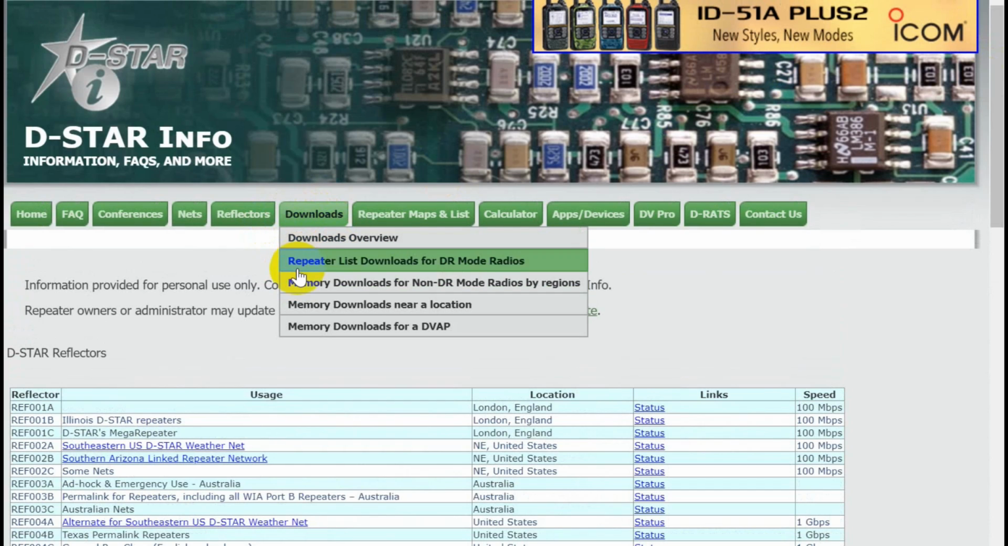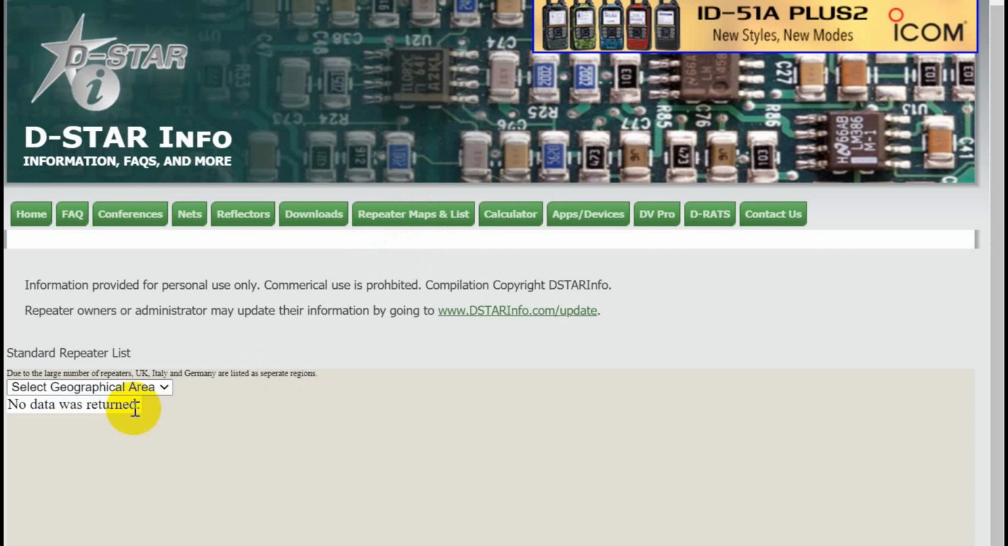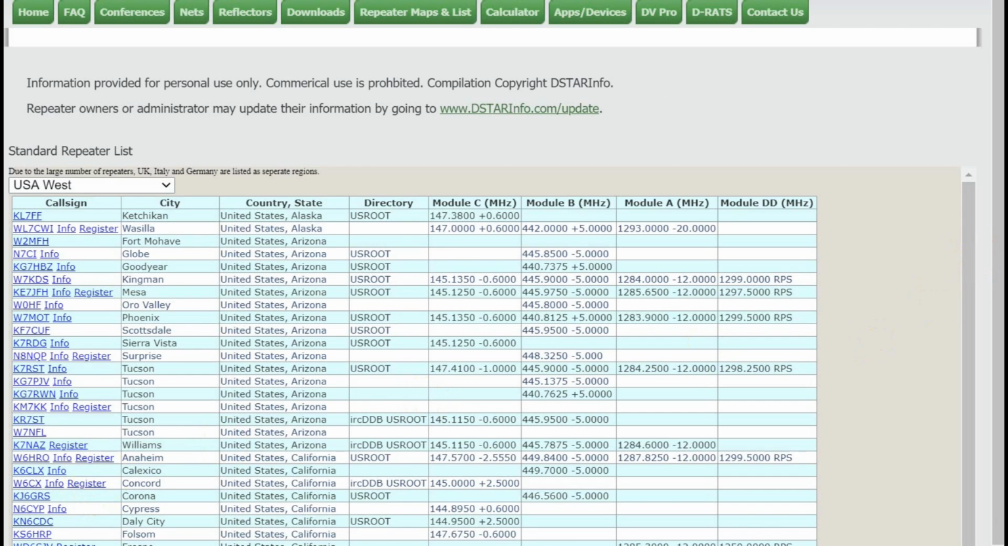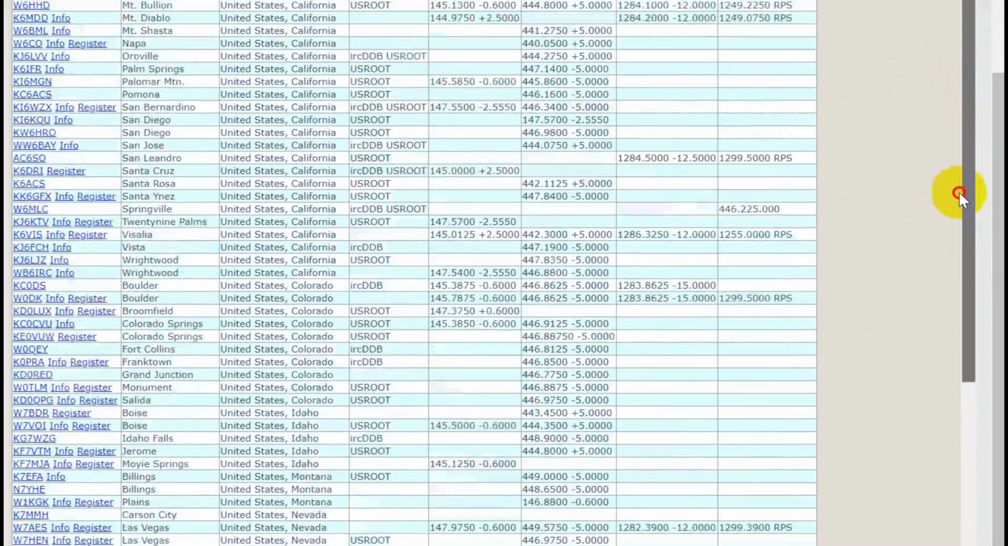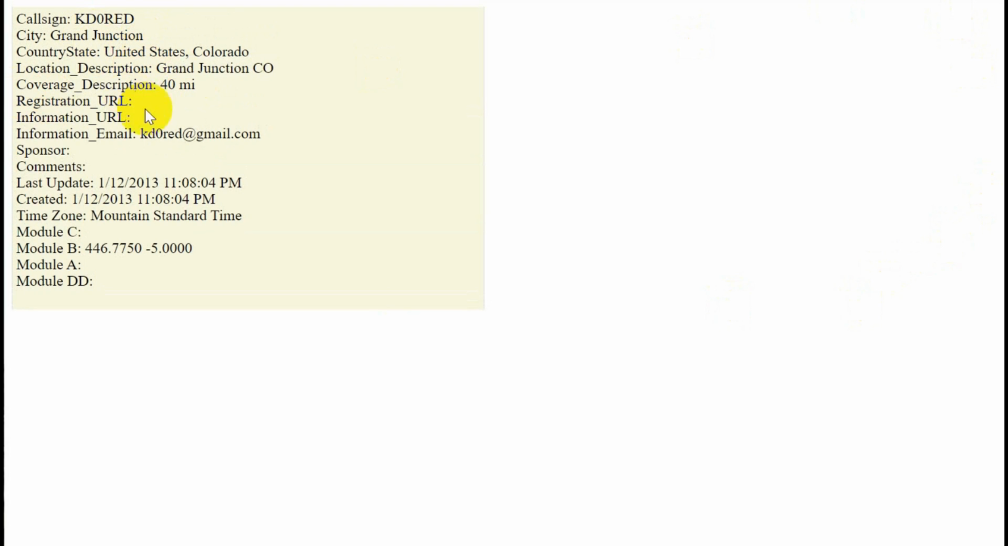There are downloads in here, repeater lists, memory downloads, and so on. There are repeater maps and lists, and you can get a repeater list by region. Let's pick USA West, where I am, and we'll go down through this until we find the ones in California, and then Colorado. There are a few in Colorado: a couple in Boulder, Broomfield, Colorado Springs, Fort Collins. Grand Junction is the one I would be interested in, because they're just up the road here. KD0RED, Grand Junction, and it gives all the necessary information, including the frequencies and the different kinds of modes. These modes mean something in DSTAR.